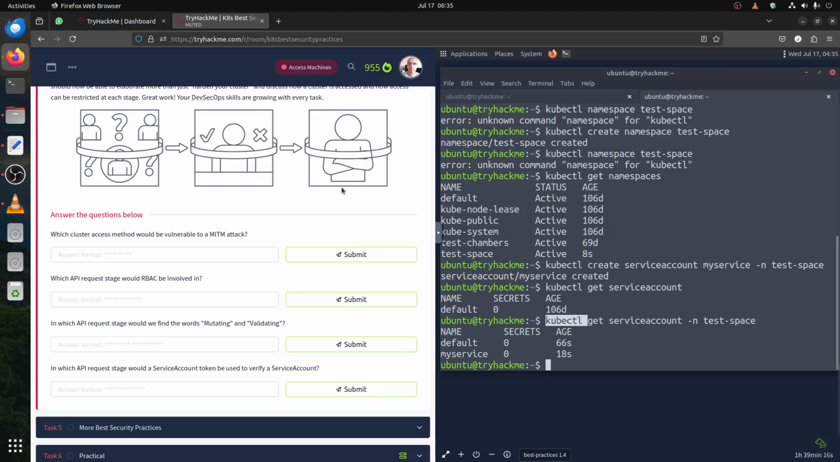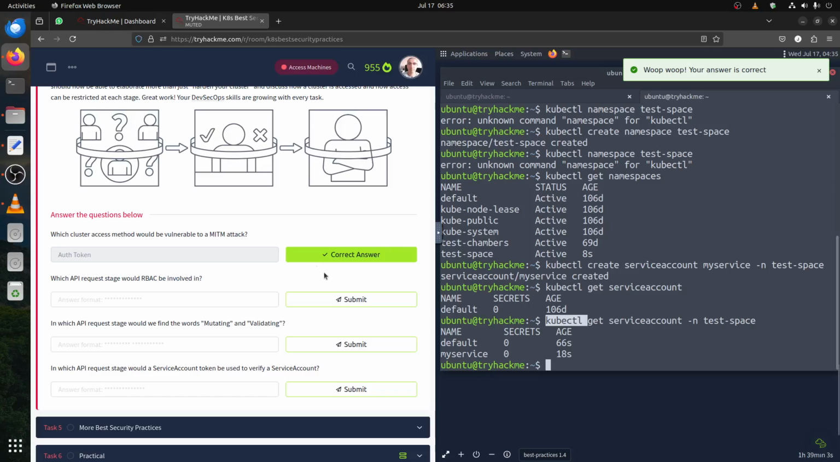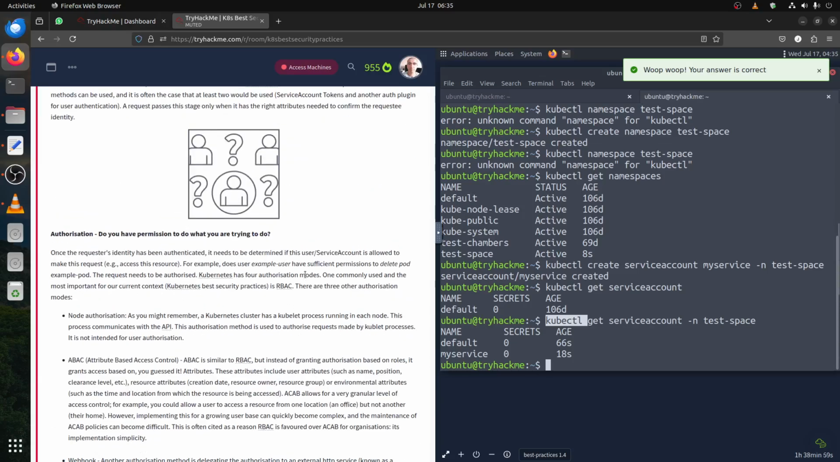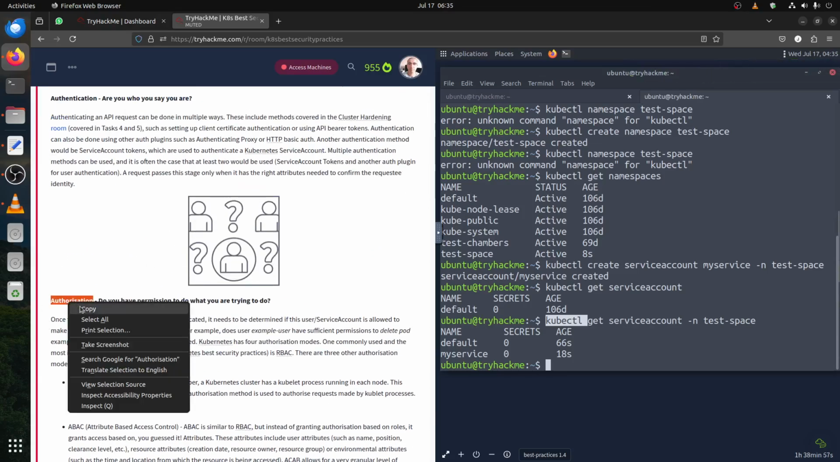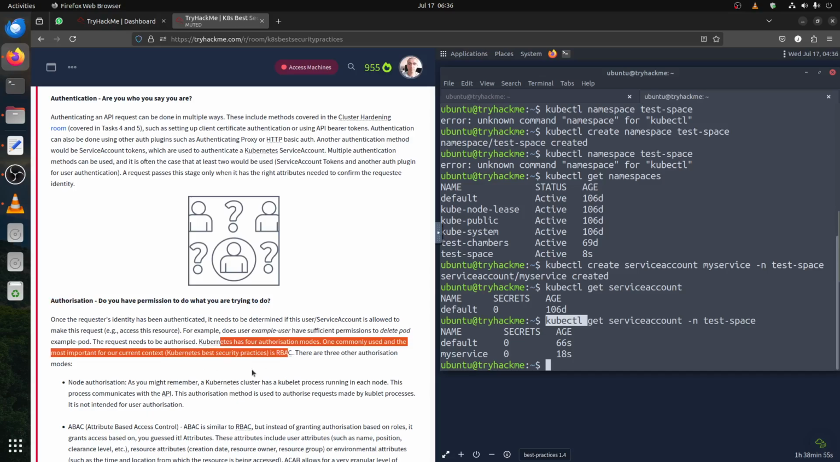It's straightforward. Which cluster access method will be vulnerable to man-in-the-middle attacks? This is the authentication token. We just talked about it now. Which API request stage would RBAC be involved in? RBAC, that's why the role. So it's the authorization part. That's where RBAC should start.